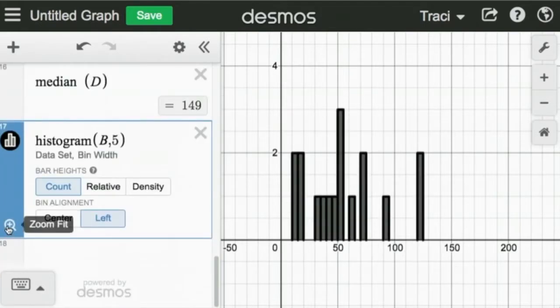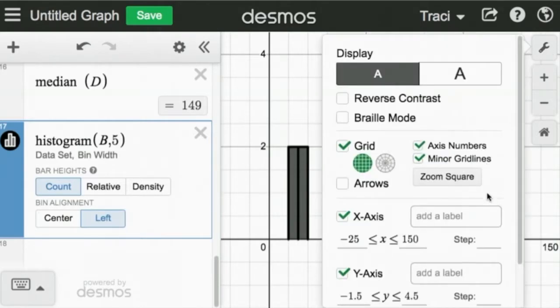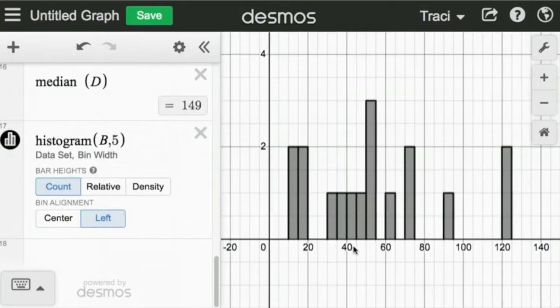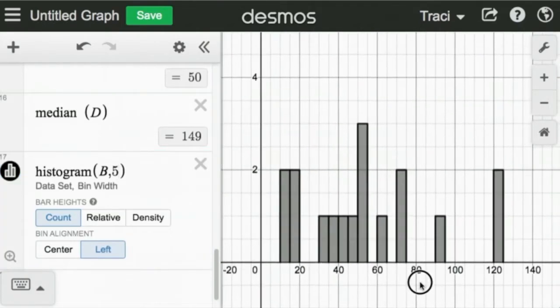And again, we can just do the zoom to fit, and we can see what's happening with our bins here. Going here to the graph settings, and we can go by different steps, maybe by 20s. And then we can see right where that is going to be. Okay, so now we've got our histogram on here, so we can take a look at what that histogram is.